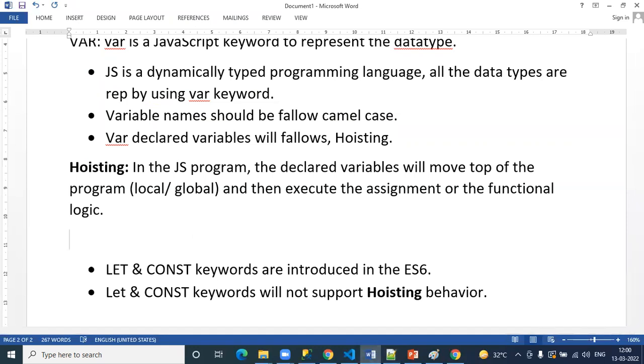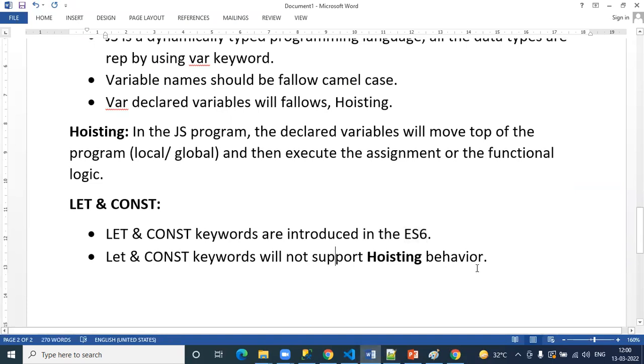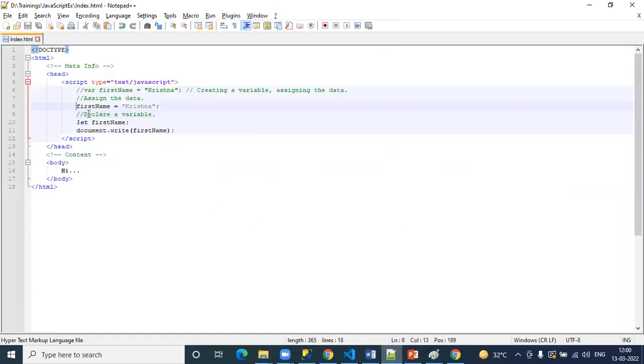Here we can take it as let and constant. Okay, let and constant keywords are introduced in ES6. Let and constant keywords will not support hoisting behavior. Okay, so that is the example we have seen. Next, let me show the example of constant.